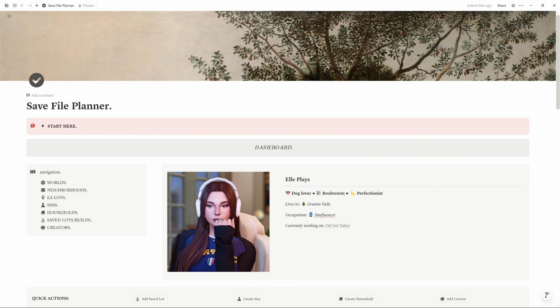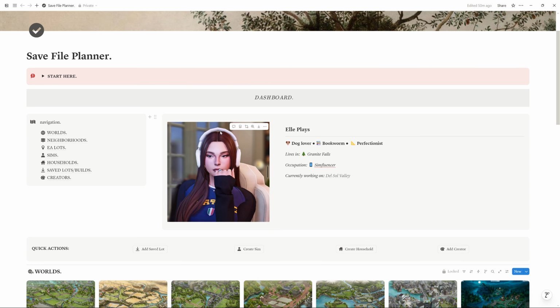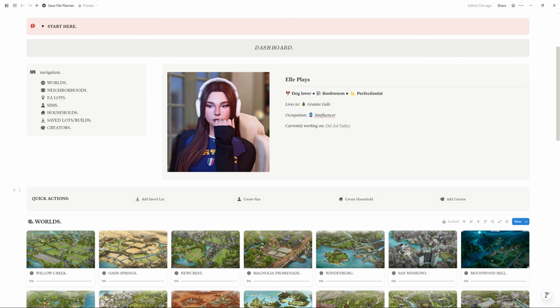So this is the main page, the dashboard, and I did make this little sim profile card. I don't really know how to explain it, but I love having personalization in any template that I use. But I just thought it was super cute. And then right under there is the quick actions. So this will make more sense once we go on a little bit later in the tour. But these are just, again, quick actions that you can do if you want to add a save lot, create sim, create household, or add a creator.